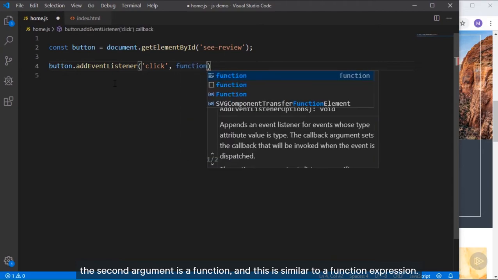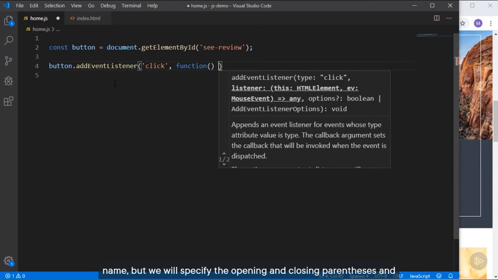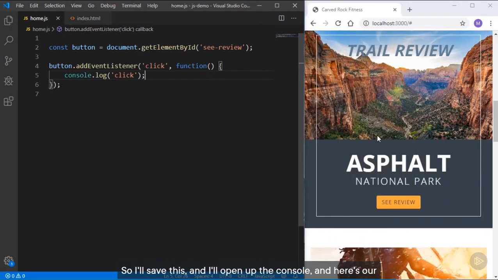And the second argument is a function. And this is similar to a function expression. It's actually called an anonymous function where we won't give it a name, but we will specify the opening and closing parentheses and the curly braces for the function body. And in this function body, I'll simply log out click. So again, what this code does is it watches button for a click event. And when that click happens, this function executes. It'll log out click to the console.